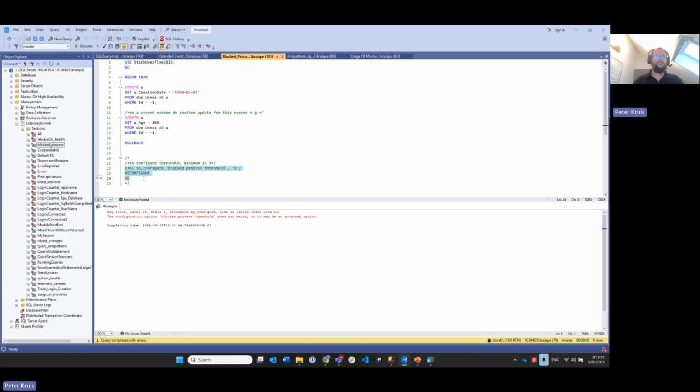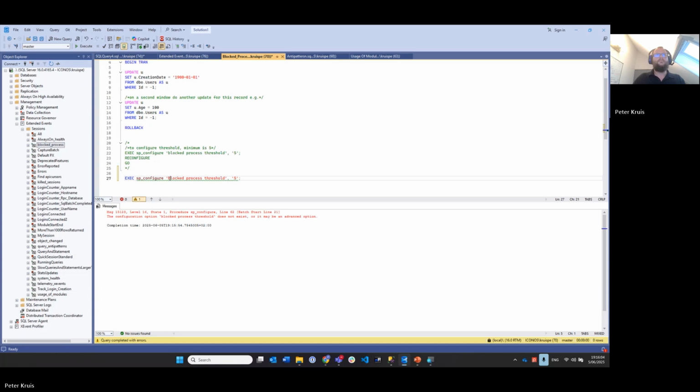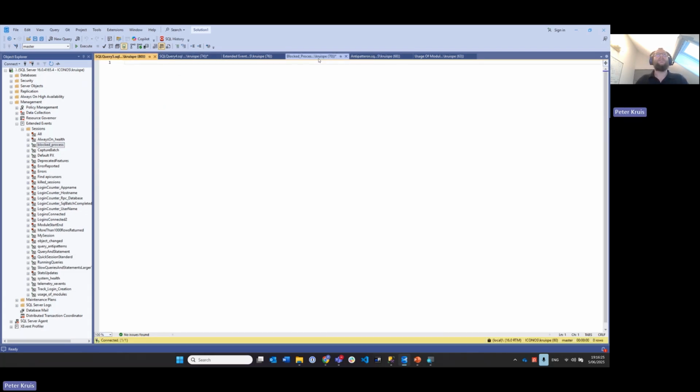So let's configure it to 5. It doesn't work for now. Let me go to show. And it was already configured to 5. Okay, so let's create a new query window.